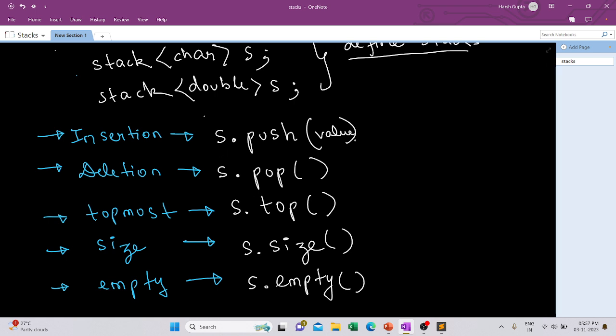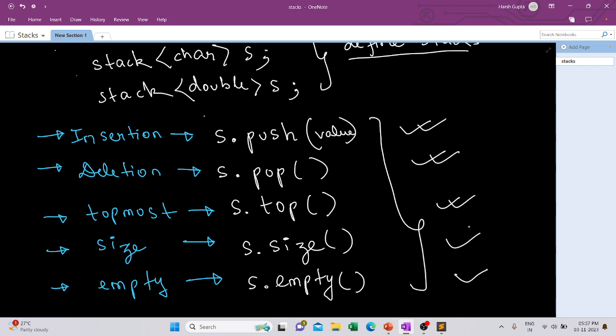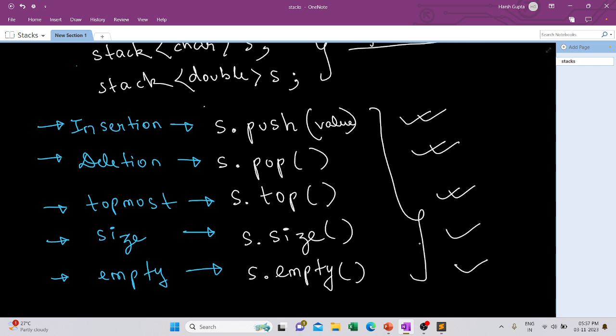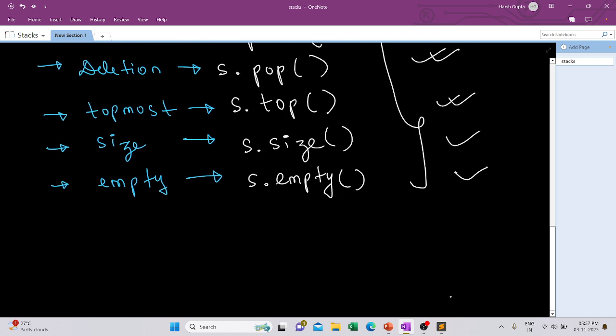Okay. So these are the basic syntax of stack, and I would say that these are the only syntax of stack available to us. And because we don't need anything else, isn't it? We know how to insert, how to delete, how to find the topmost element, what the size is, and whether the stack is empty or not. If we know all these terms, we don't need anything more, isn't it? So let's dry run some code and we will get the idea.